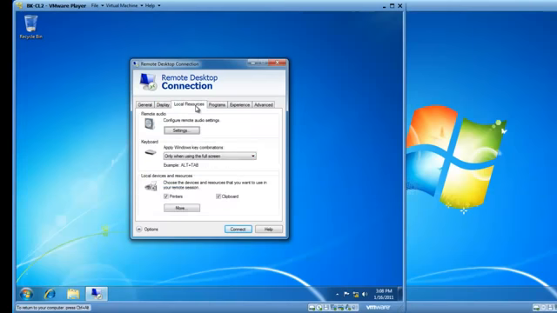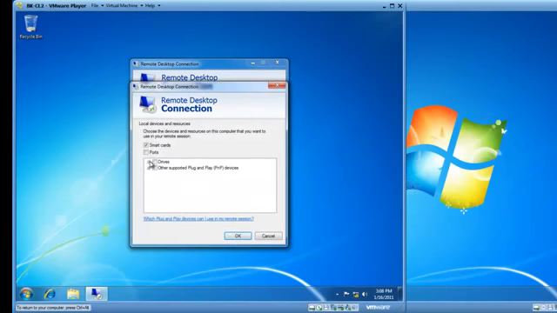If I click the Local Resources tab, I have the ability to connect my printers and clipboard on CL2 while I'm using a desktop on CL1. And if I click the More button, I have the ability to connect my C drive or drives that I plug in later, or an optical drive or a floppy disk drive. I only have a C drive, so I'm fine with that selection.